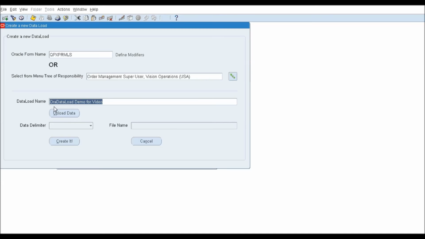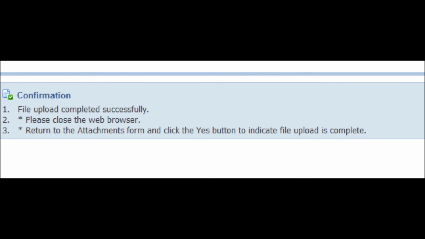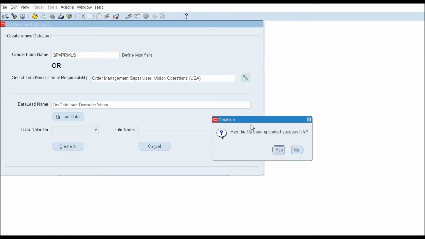Now when I hit upload data, this is the file upload page that you will see. This is a standard file upload page. I'll browse for that file. This is the file I created, so the file I was editing just now, I just saved it as a CSV, and I upload it. Right, so it's uploaded successfully, and I go back to the form and I click yes.